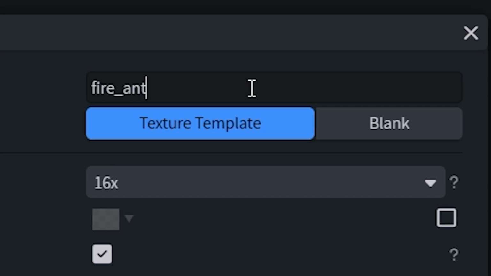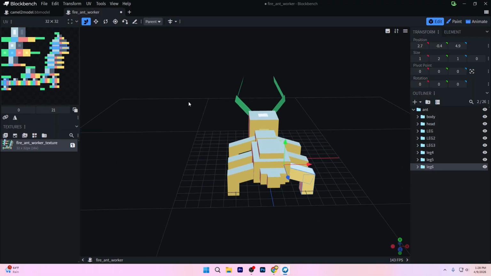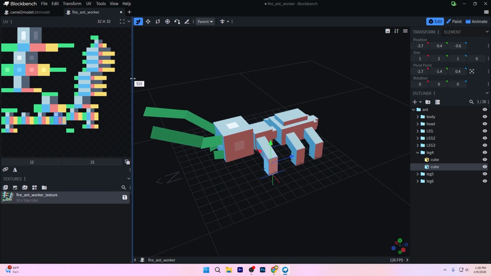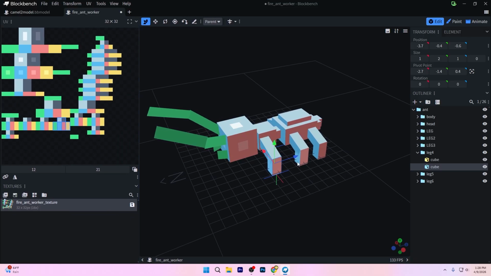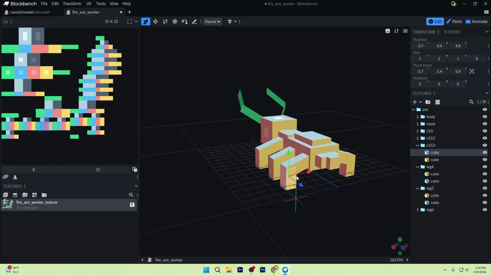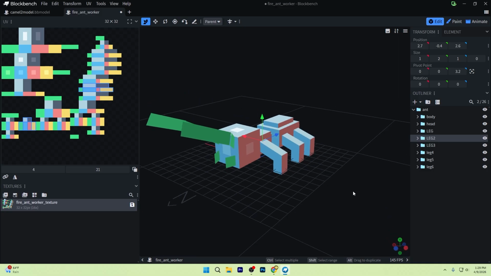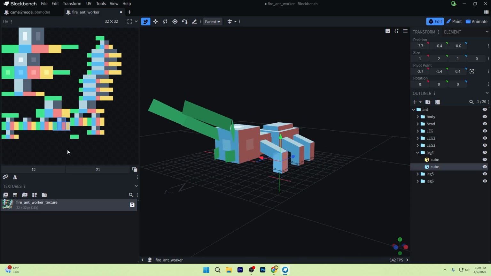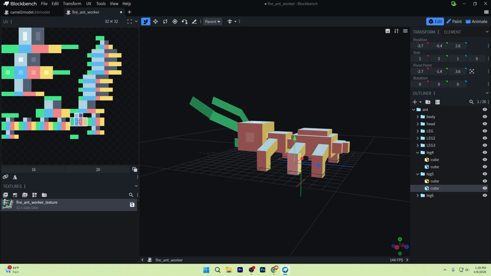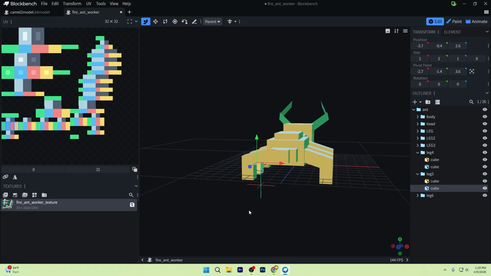Fire underscore ant underscore worker underscore texture. Wow, look at this. So here's one thing that we can clean up. It made all of the legs different, which is interesting because all the legs are going to be the same. So if we click this leg, it's right here. We're just going to move it over to right here. We're going to do the same for every single one.